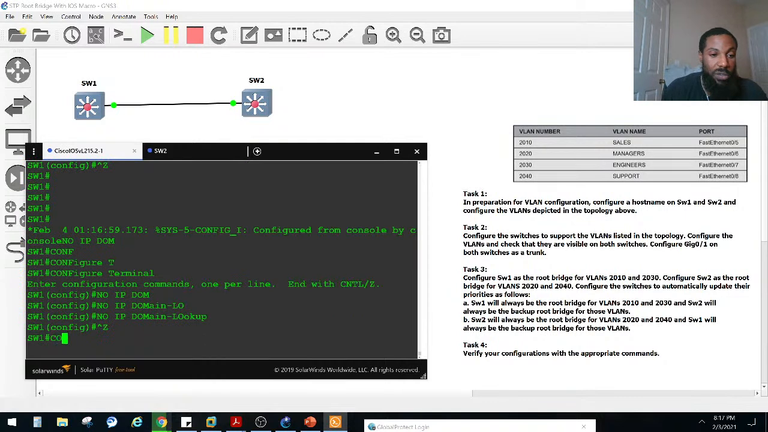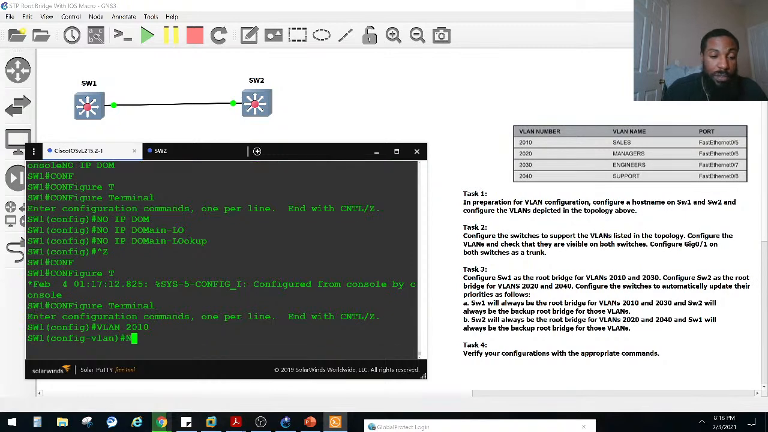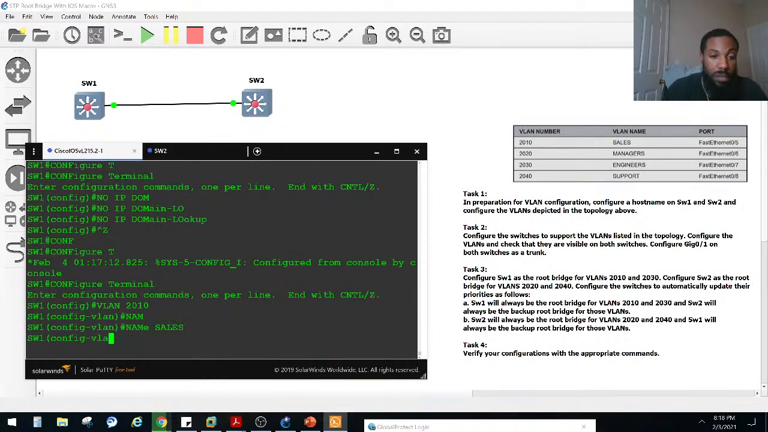All right, so go back into that and then do the same VLANs on this guy right here, right? 2010 is sales, and then VLAN 2020.